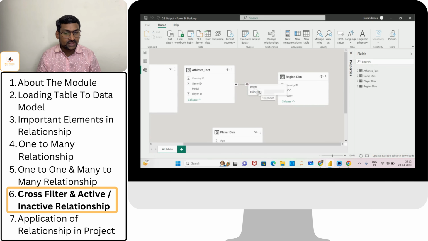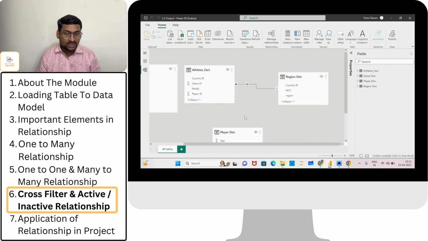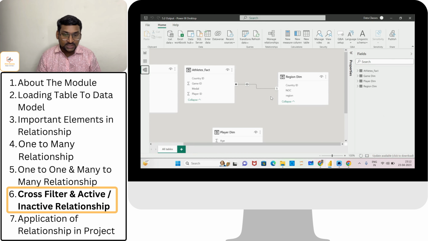To make it live, again I will go to the properties. I will click this as active. I'll click OK, and then my dotted line has again been converted into the solid line. And let's see if the report is also changed. Yes. So these are the three things that we need to focus on in a relationship.